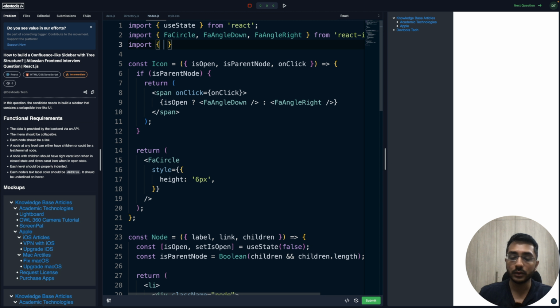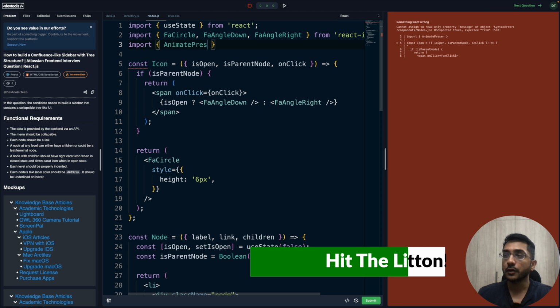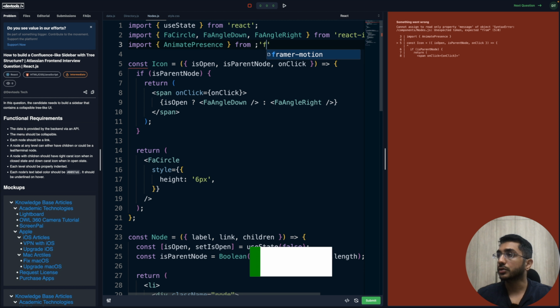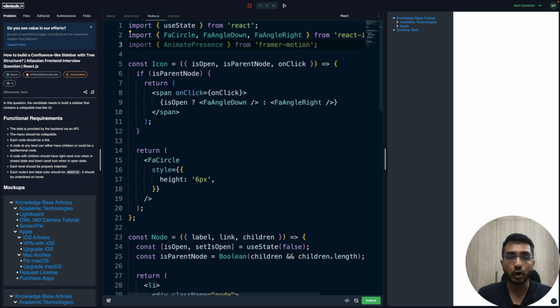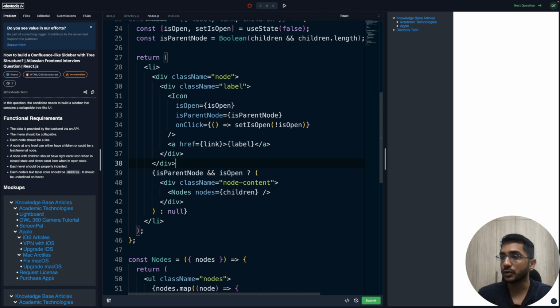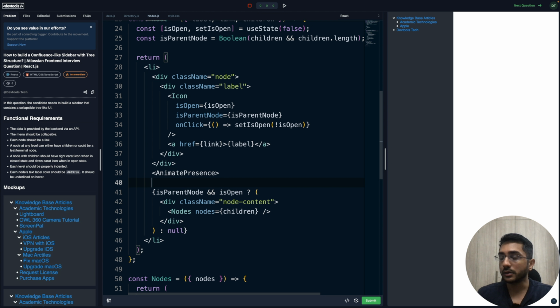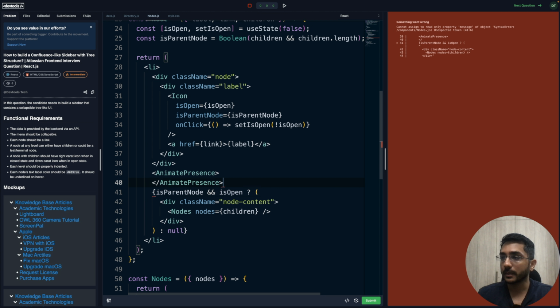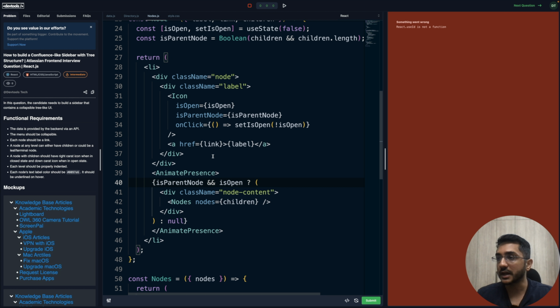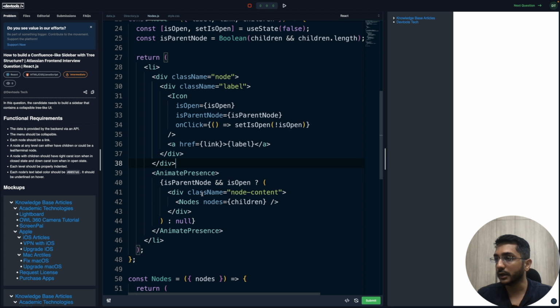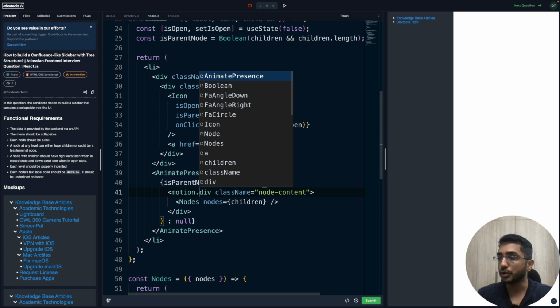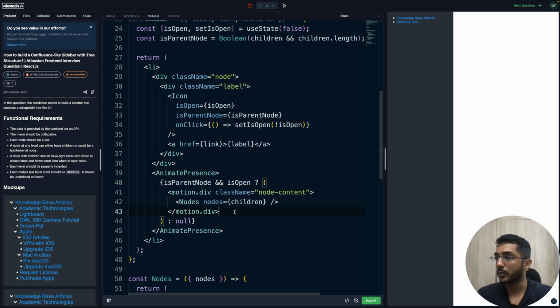So let me import animate presence from Framer Motion. So this component is basically going to help us to animate the exit and entry of children. And we would also require something called motion. This is going to help us define the HTML structure. So the part where we need to animate the entry and exit, we'll wrap it inside animate presence, and we'll change this div to motion.div so that it can control and apply transform and everything properties.